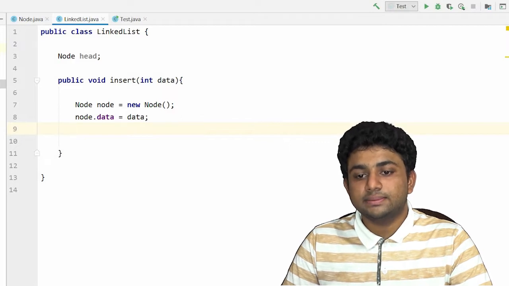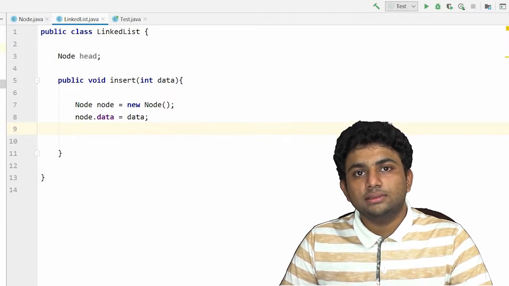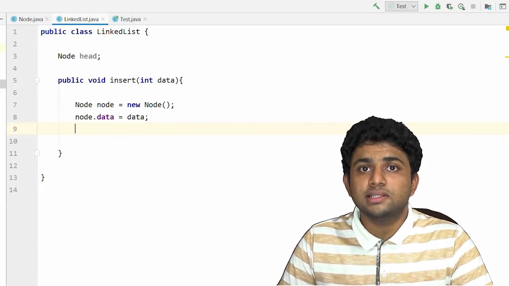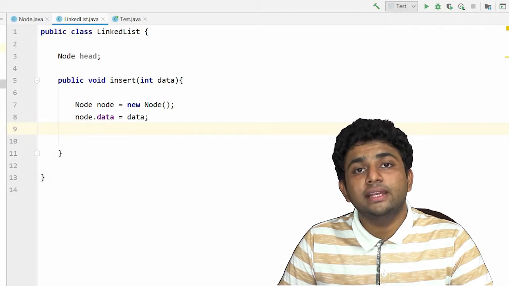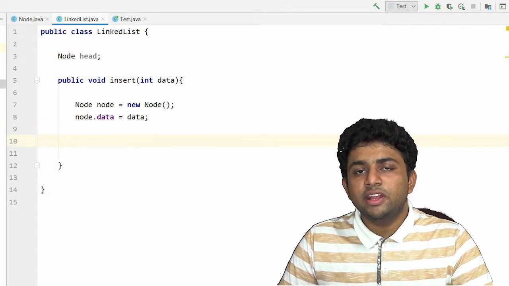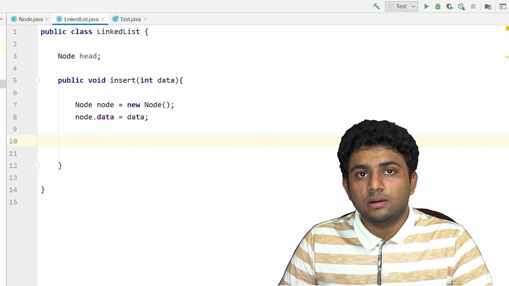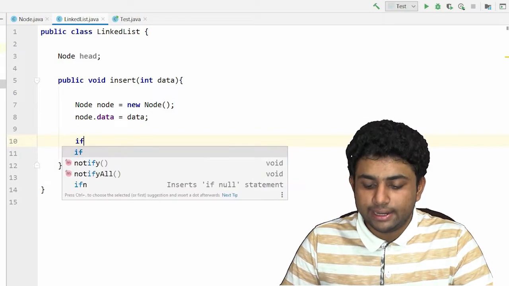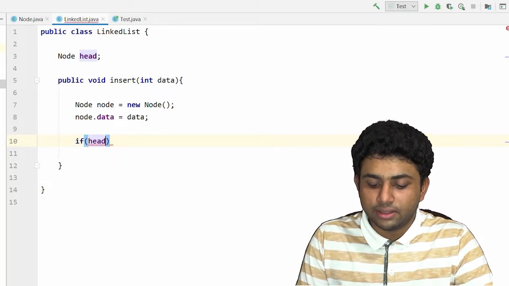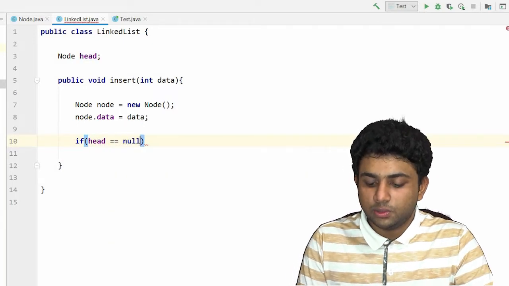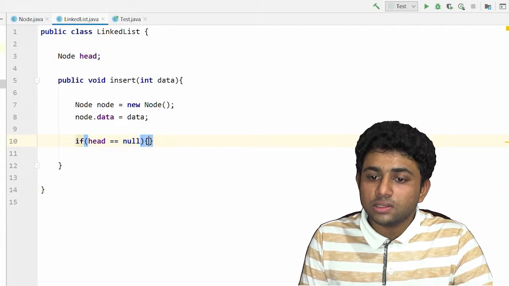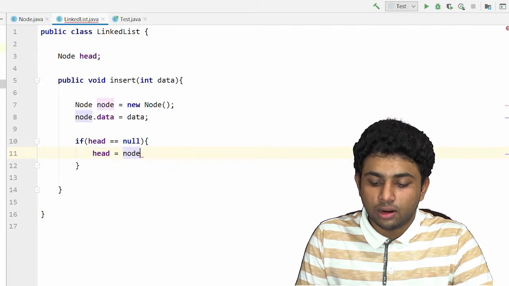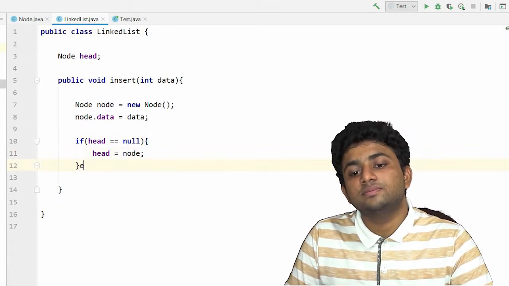Okay, that's it. And now think, what if we don't have any data within the linked list, and it's going to be the first node or the head of the linked list? So we need to check whether the head is null or not. As I mentioned, if head is null, the linked list will not have any data. So what I'm going to do is check whether the head is equal to null. Of course, if it's equal to null, then the head should be the new node that we created just now.